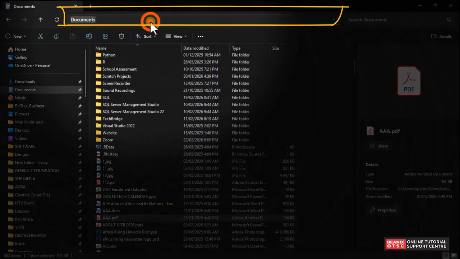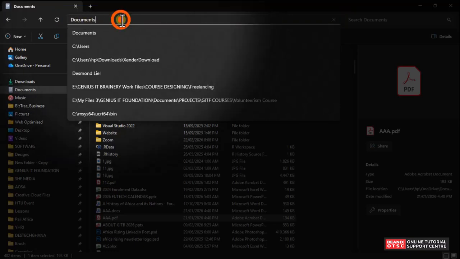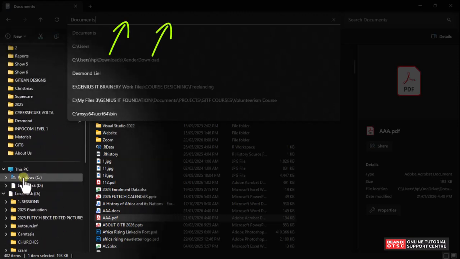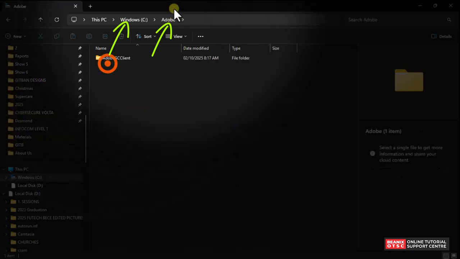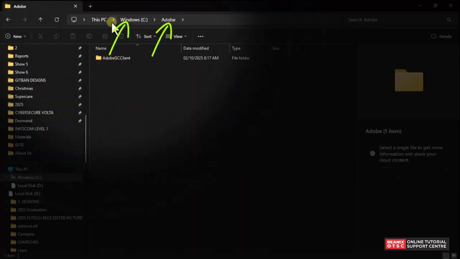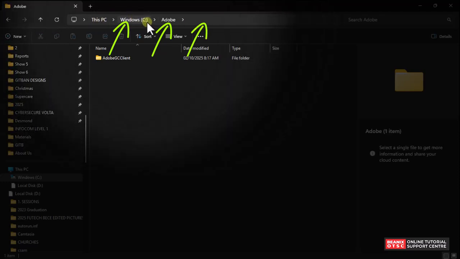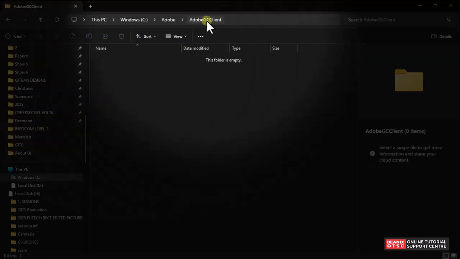Then we have the address bar at the top here, and the address bar tells you exactly where you are on your PC. So if I scroll down here and click on, let's say, Drive C, and I double click on, let's say, Adobe, you can see the file directions or the file path trails being created here for me. All right, this PC to Windows Drive C, then I enter a folder called Adobe. If I double click on this folder here, then I've entered this as well.